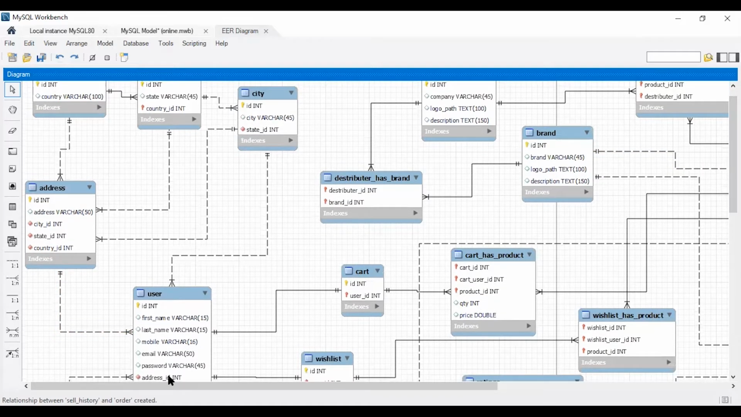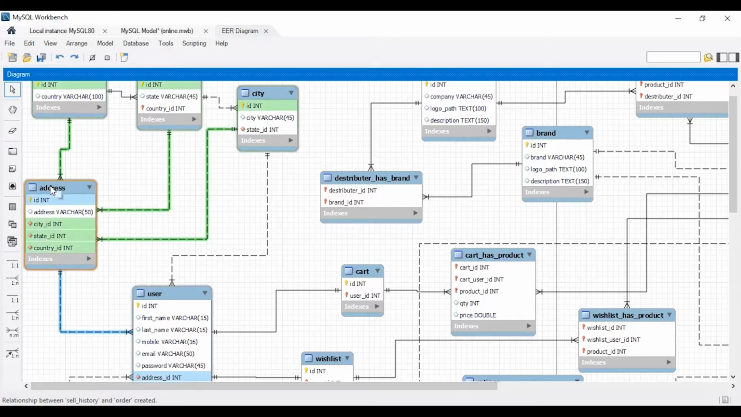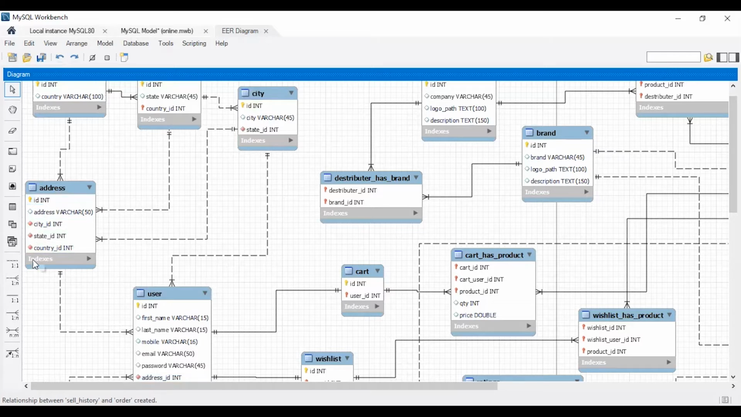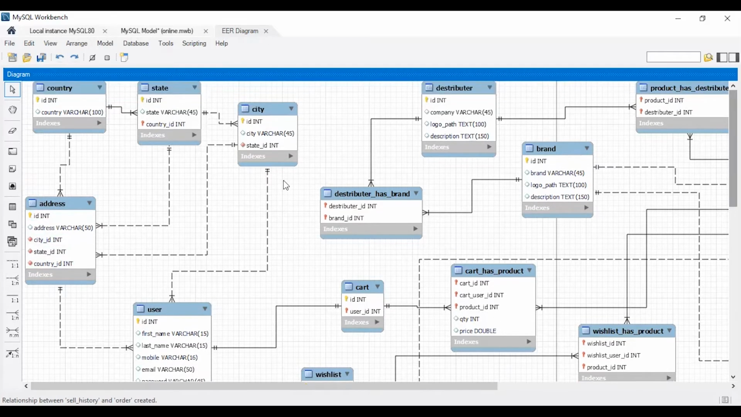So as you can see here, for this address, I have an address table connected with non-identifying one-to-many relationship. It's like this. One address can have many users, as this application can have many users from the same home, from the same office, from the same apartment, likewise. So the address can be same to many users. And in this address table, I have some foreign keys stated, which is city ID, state ID, and country ID.